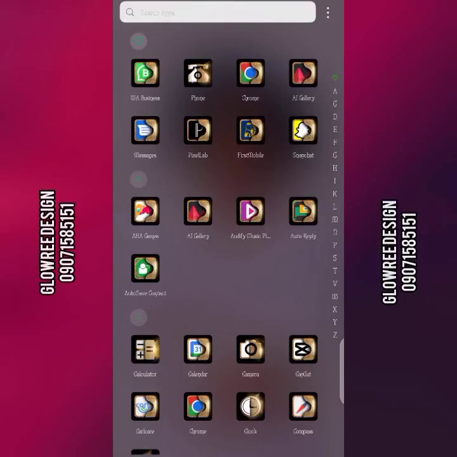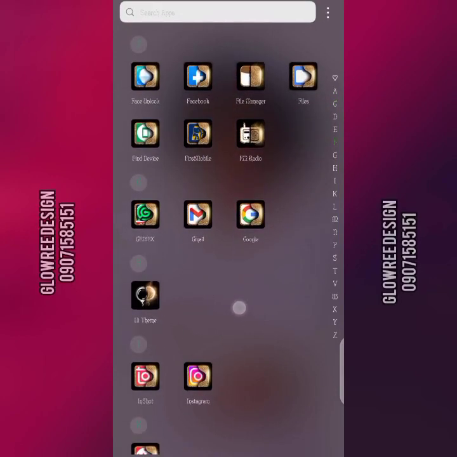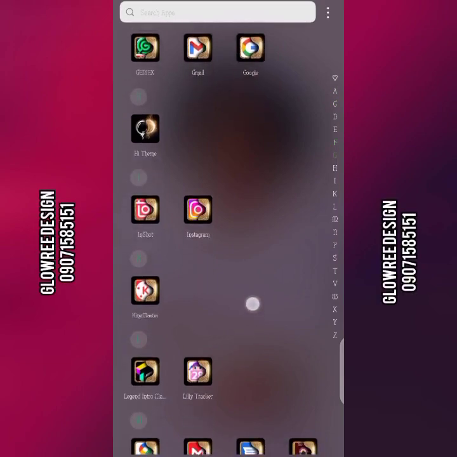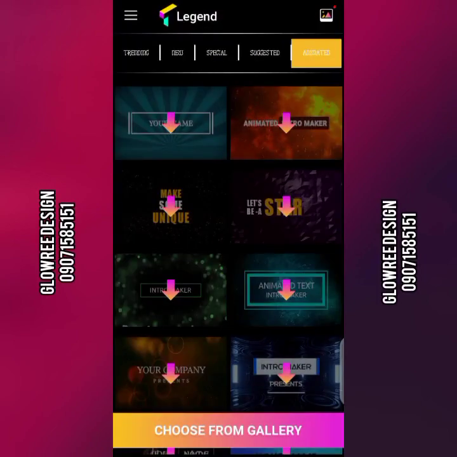Hello guys, in this video tutorial I'll be taking you through how to use Legend Intro Maker to create animation, either text animation or logo animation. Whichever kind of animation you want to create, you can use this app to create it. This is how the app looks, Legend Intro Maker.